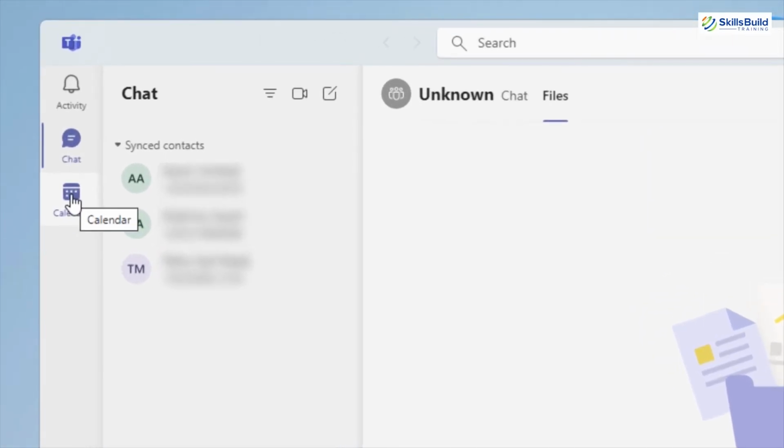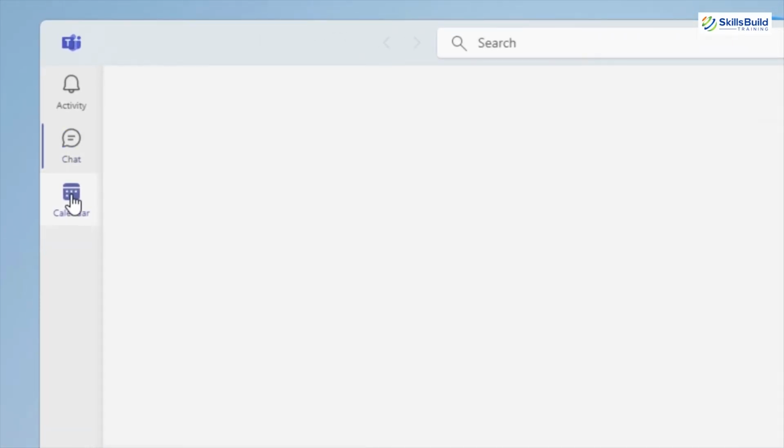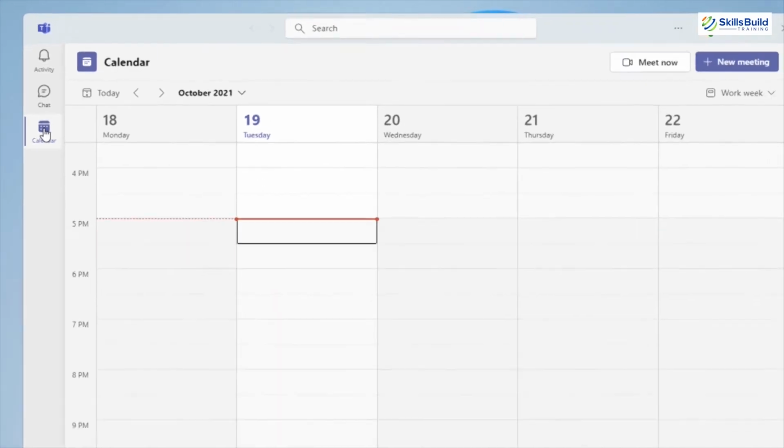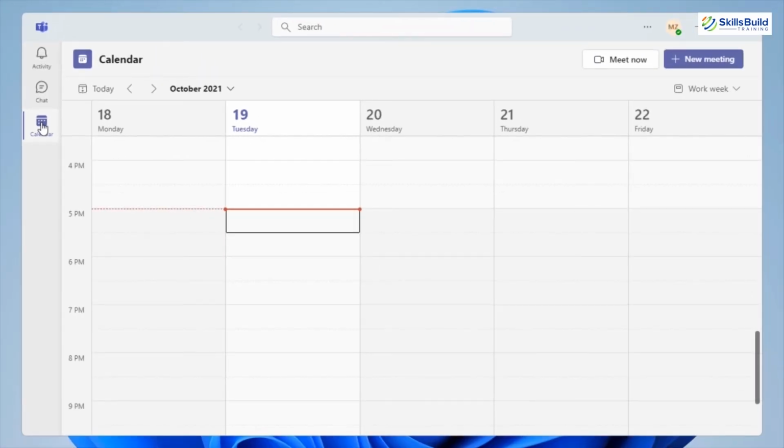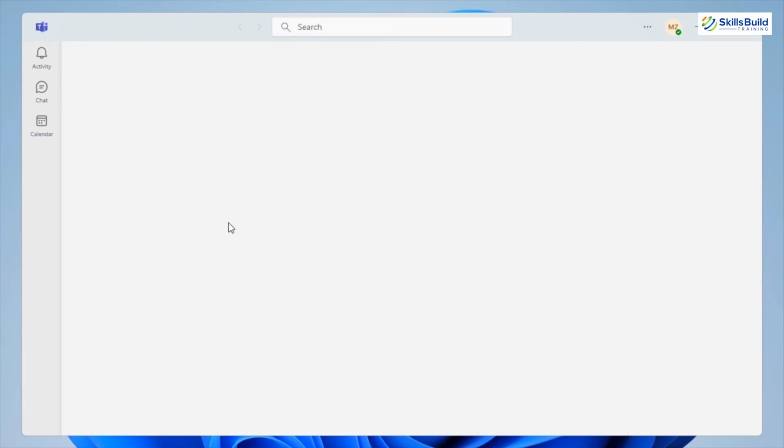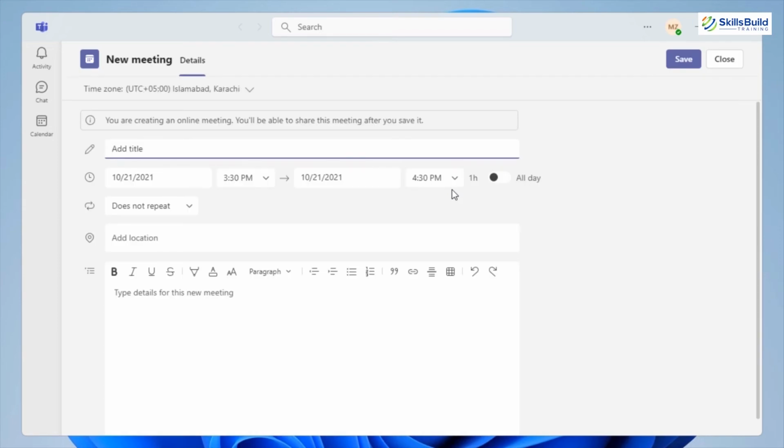And the last option which is available here is calendar. Well, that is a really cool one and you might have an idea of what it is all about. Here you can create different meetings and you can schedule them. For example, I want to have a meeting on 21st of October at 4 p.m. What I will do is just click on it and schedule a meeting on that date.